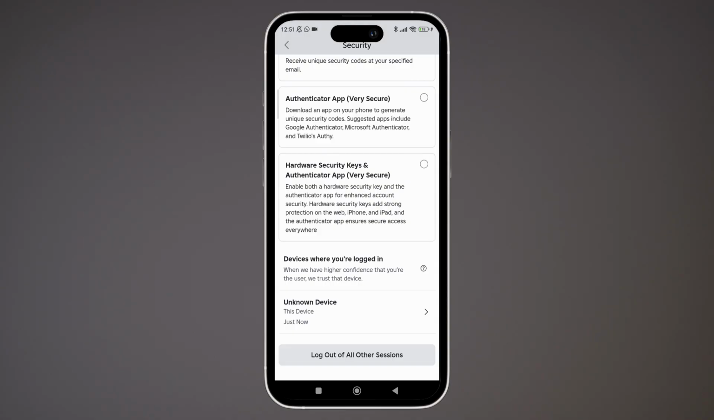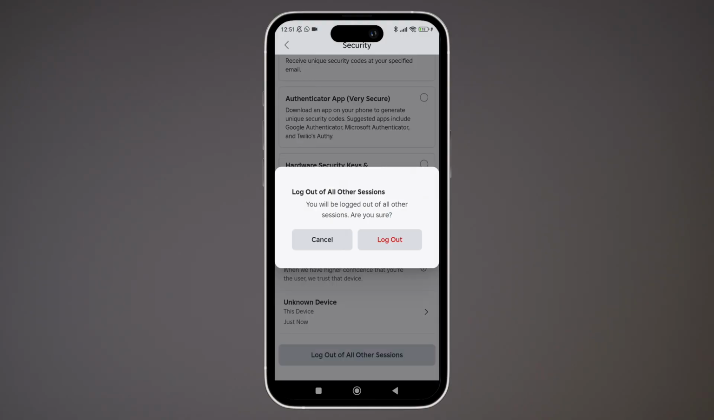So here you can just go and check which device you're currently logged in on, and here if you want to log someone out of your Roblox account, then what you can do is you can just tap on this option that says log out of all other sessions, and here on the pop-up menu just tap on log out again, and this will instantly remove anyone else logged into your account.